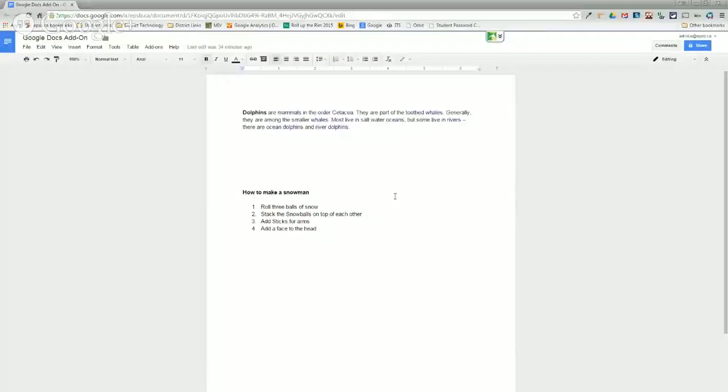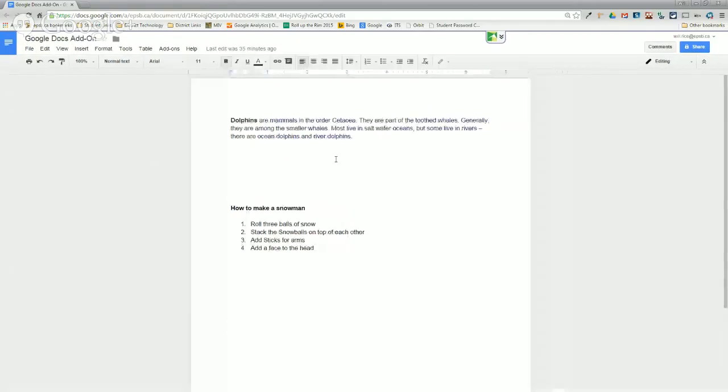All right, so what we've got here is just a regular Google Doc with a little passage about dolphins, some procedural writing about how to make a snowman, things you're pretty used to seeing in the classroom. Now, a big complaint about Google Docs we've had along the way is that it's missing a lot of the features of Word, that being clipart and diagrams, things of that nature. So I'll show you how to use add-ons to add some of that functionality back in.